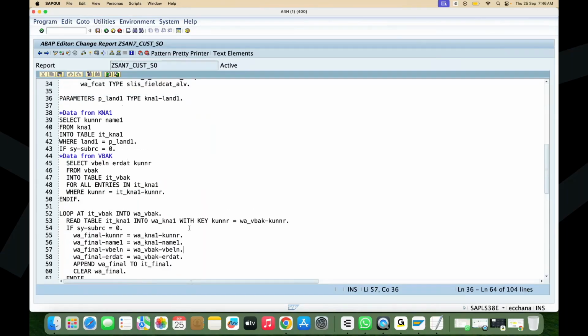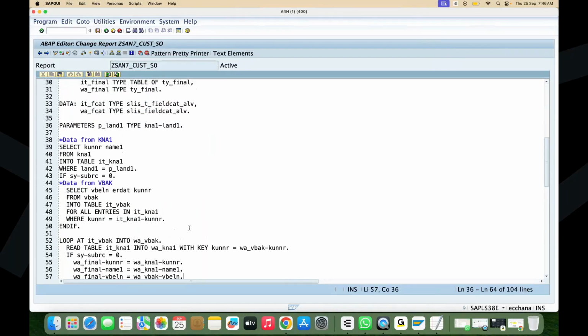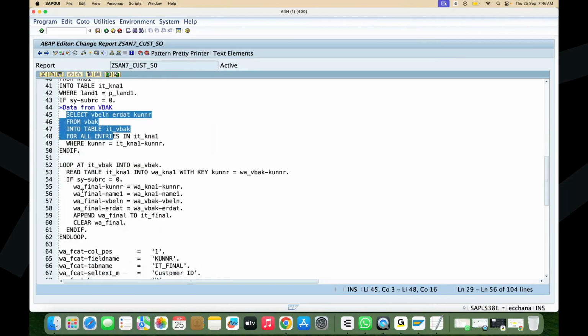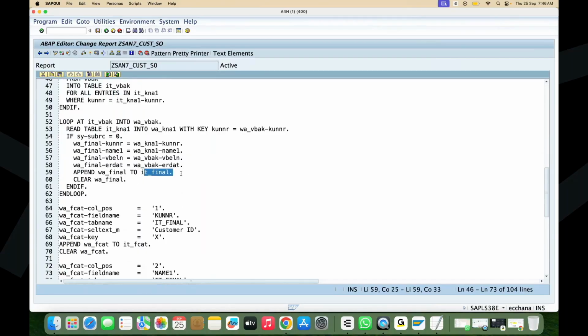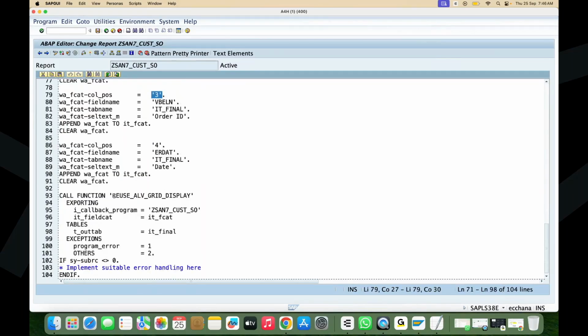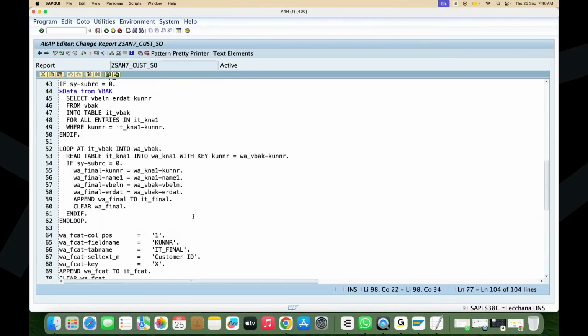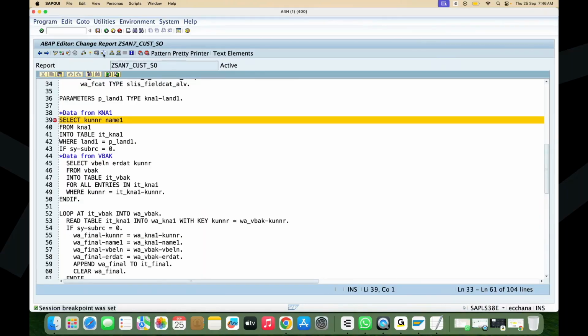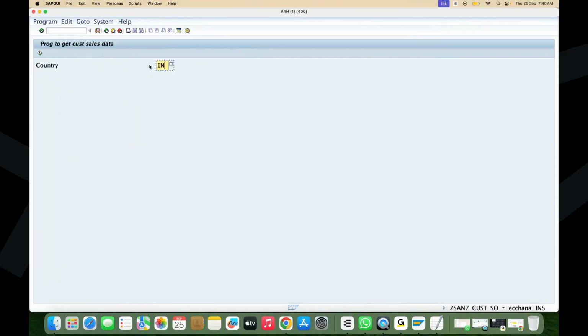So what we have practiced today: how to get required fields from tables, and then how to fill a field cat internal table, because this is the internal table which helps us inform the grid which column and what field has to be displayed. Then we used grid display and passed our field cat, which is nothing but structure, and final, which is nothing but data. For better understanding, you have to place a debugger and then execute, enter information, and run manually.